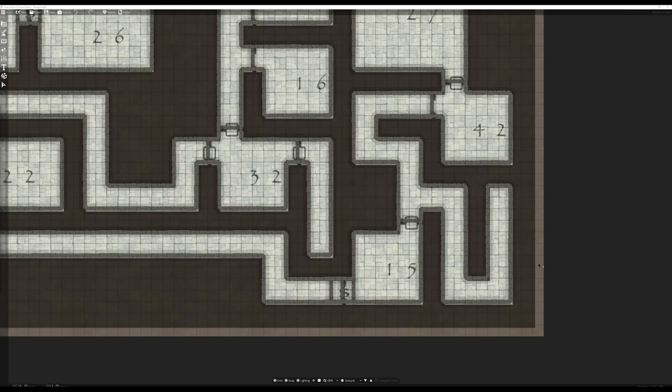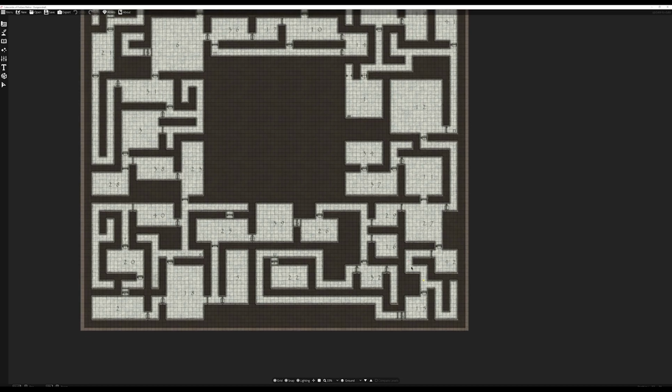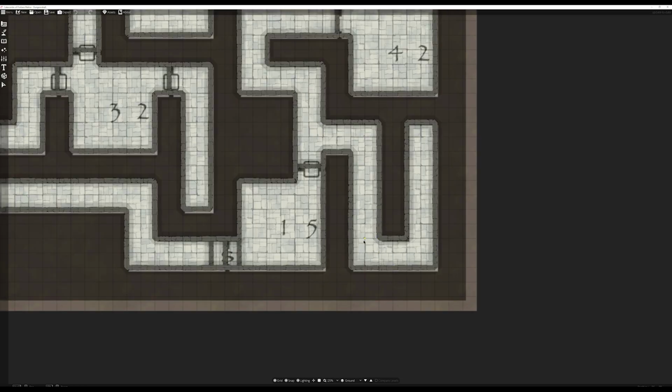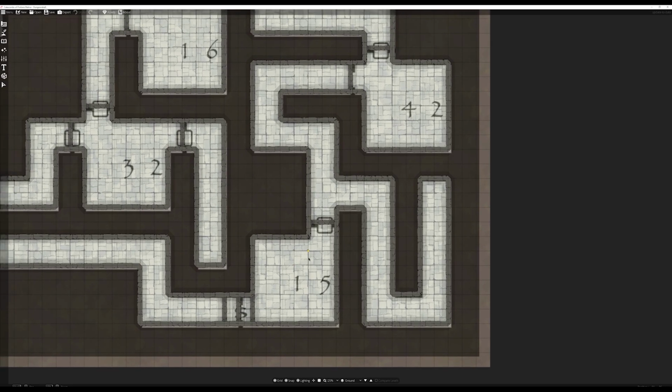Okay, so I have gone through and I have made walls for this entire place. It has walls and it has floors. I have left on the underlay of the map that we got from Donjon, and I'm going to go through and show you how to add a couple of doors and add a little bit in the way of features, and show you how I handle secret doors. So let's take a look at room number 15.